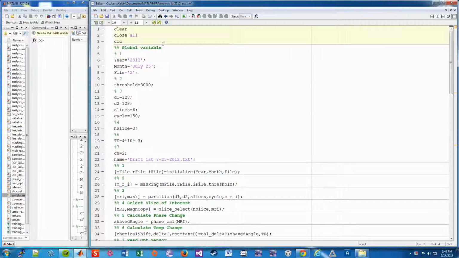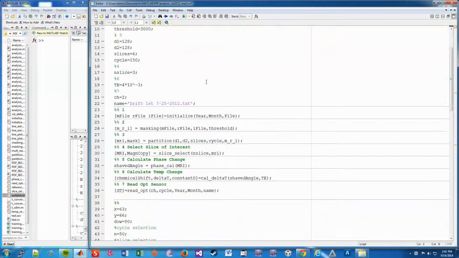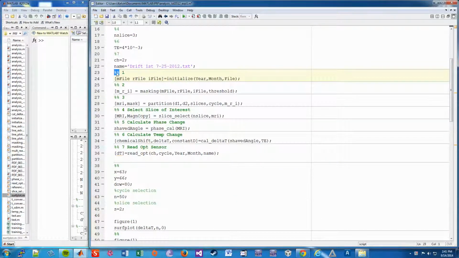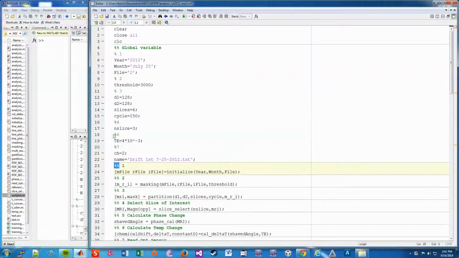So in this video tutorial, we'll look at the main file, which, for this example, is the analysis for July 25th, 2012, experiment number 1. And we'll look at the high-level functionality of each MATLAB cell block. Every time you do a double percent sign, that is the beginning of a cell block. And when you put a double percent sign here, that's going to be the end of the cell block and the beginning of another one.